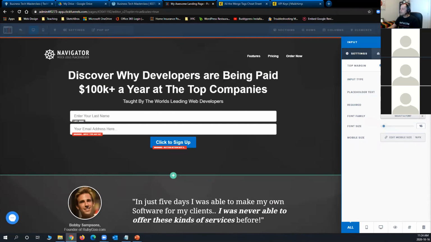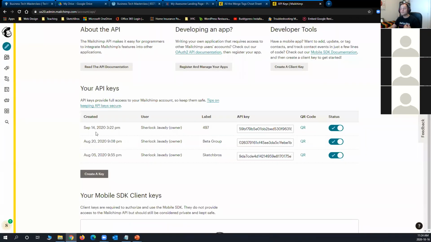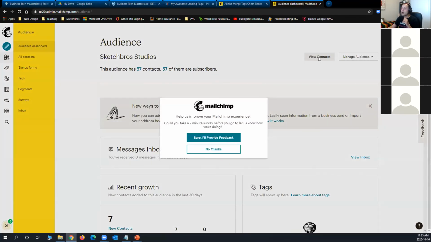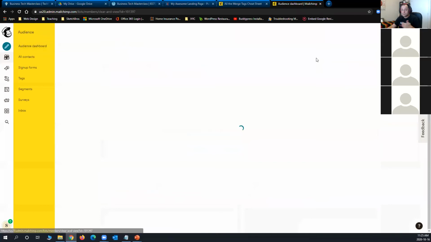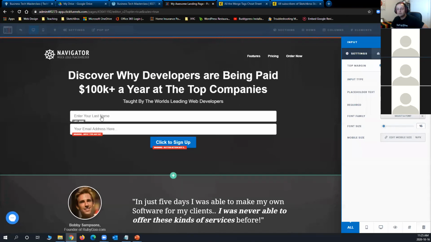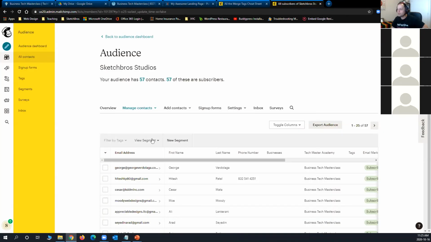And because I put last name here, when people submit this form, I should be able to see this person's information. No, not campaigns. Sorry, here, audience. I will not see this person's first name because I didn't even ask for it. Whatever this person puts in this field is going to populate here under this last name.